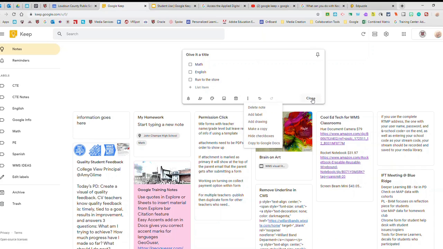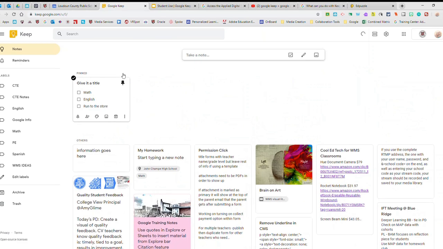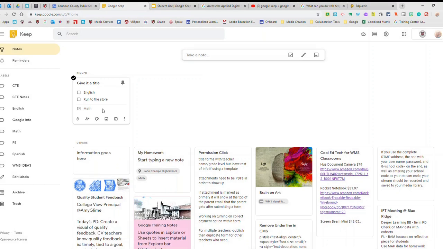Let's go ahead and close this out. You'll notice my note immediately goes up here to the left. Every note, when you hover over it, this little pin shows up. If you click on pin, that note will always appear right here at the top until you unclick the little pin icon. So if you have a running to-do list that you just want to keep up top, you can pin it up there so it's always up there, and then once you get done with things, you can just check them off as you go. You'll notice it's crossed out right there. So I got math done. I've got a couple more things I need to get done there.